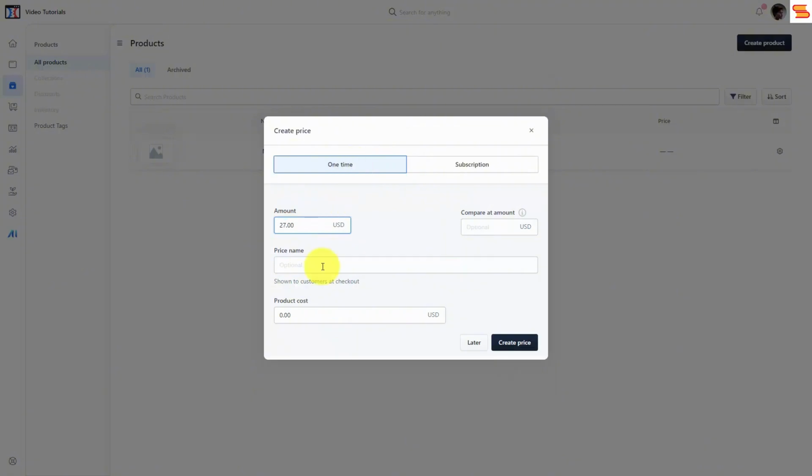You are then going to identify the price with a name. If the product has a cost associated with it, you can write in that cost here in this area. You have an optional field here where you can write in a compare at amount. Once you've done that, you can then click Create a Price.